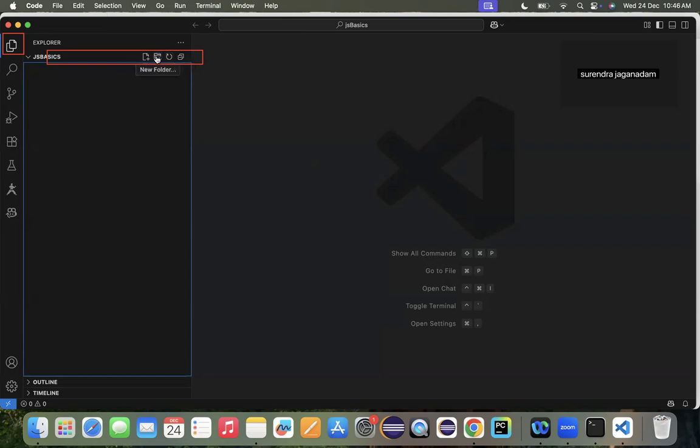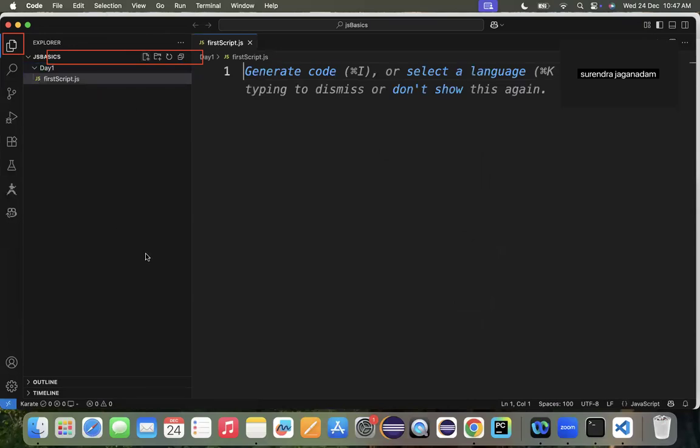So consider that I create a new folder. Maybe I'm naming my folder lessons, or I can say day one. Okay, I can name it day one. So this is the day one folder. Inside the day one folder, I'm creating my first script. Whenever you are creating any script with respect to JavaScript, you need to give the extension .js. That is the extension that we have given for that.